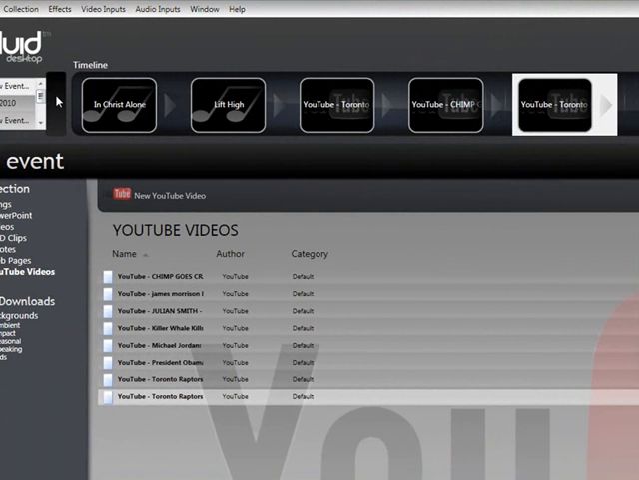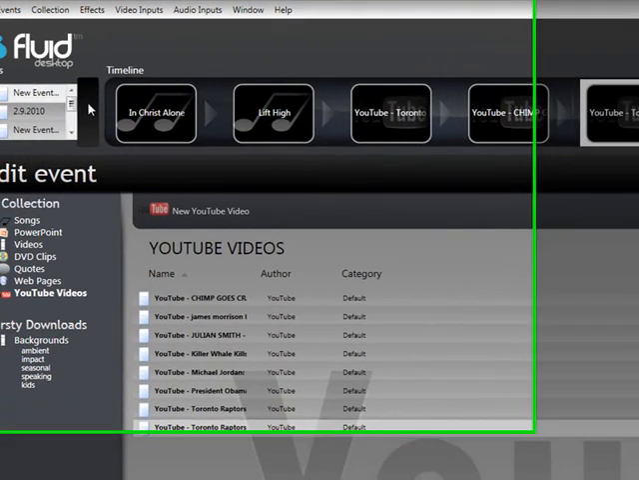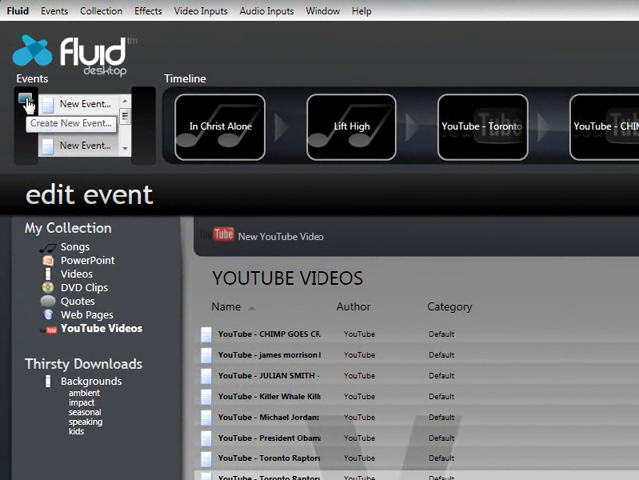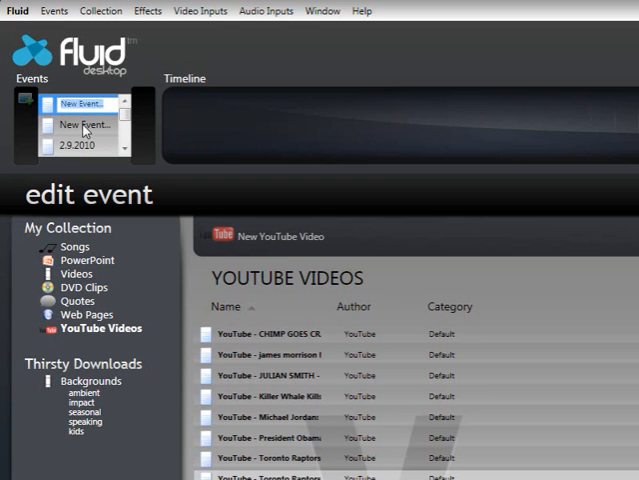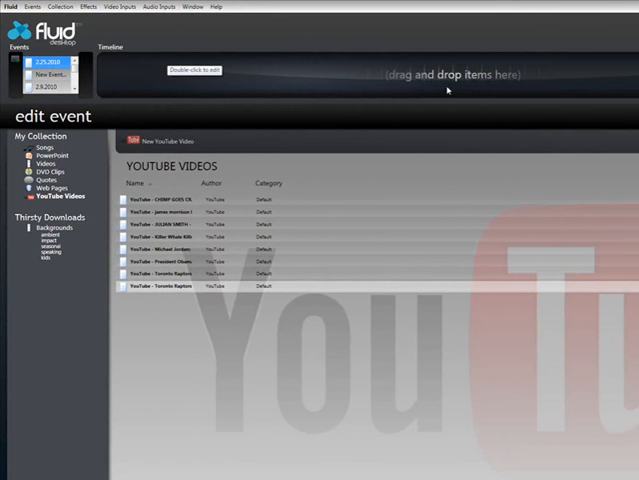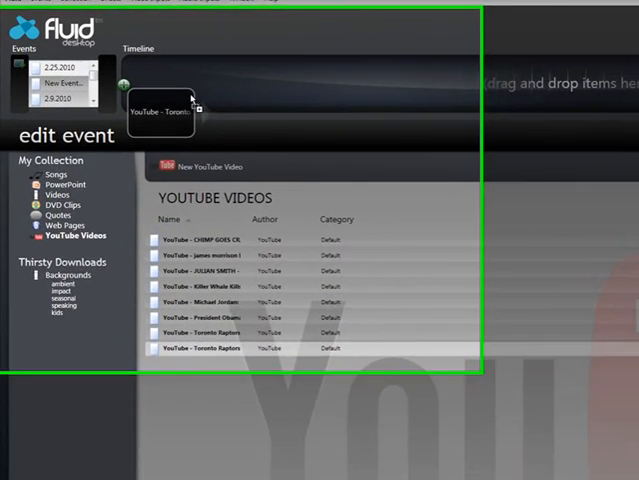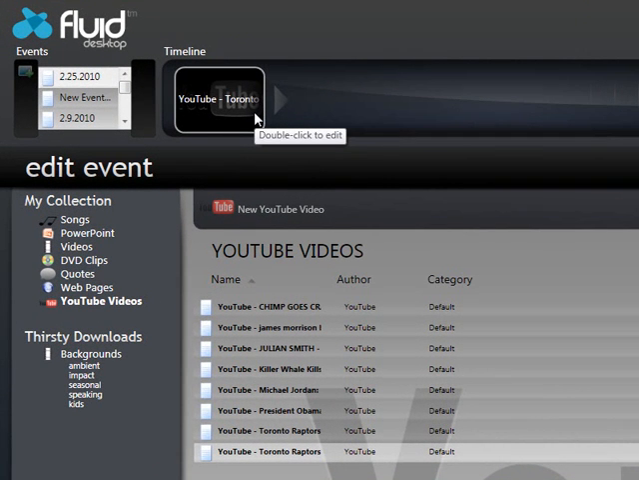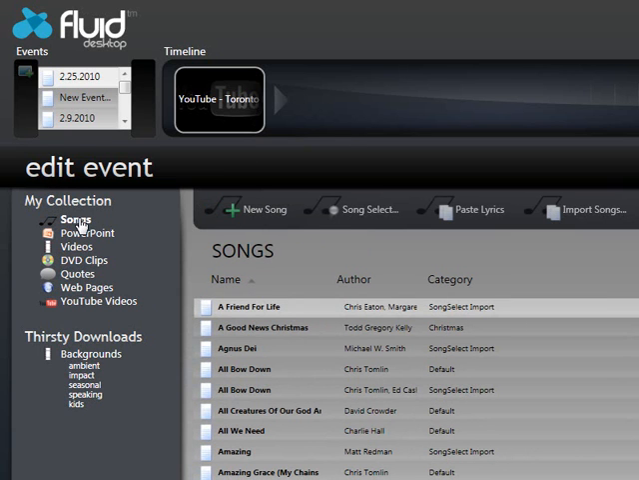So the way events are organized from within Fluid is through what we call events. Here at the top left hand section you can see all the events that I'm organizing. So let's just go ahead and create a new one from scratch, and we'll just say 2/25/2010, and we'll hit enter. And then now you can see it has an empty timeline asking for me to just drag and drop different items onto my timeline. So what that lets me do is just simply drag this new YouTube video directly into my timeline. That's one different asset that I'll maybe want to have during my event.